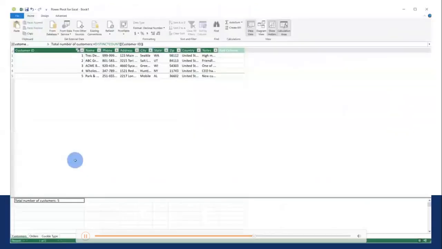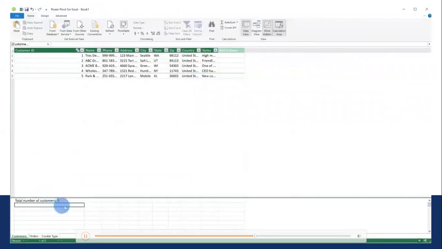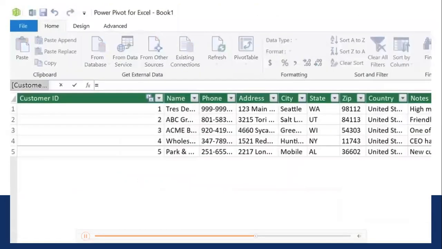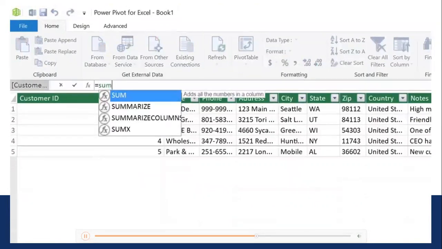Next, I want to show you how we can add a measure directly on this sheet. So right down below, I can click under the previous measure that I created. And right here, let me type in an equal sign. I want to calculate the total profit across all of my orders. So I'll enter the equal sign, and then let's type in sum. It's just like entering formulas and functions in Excel.